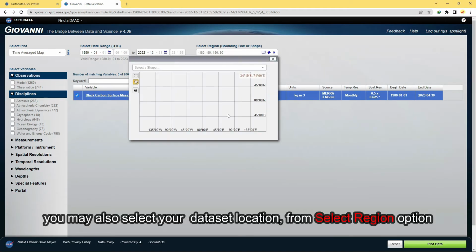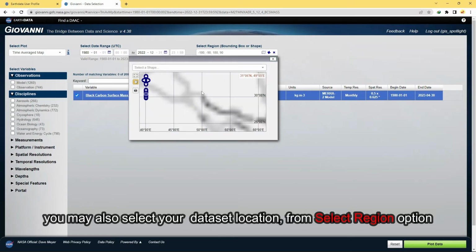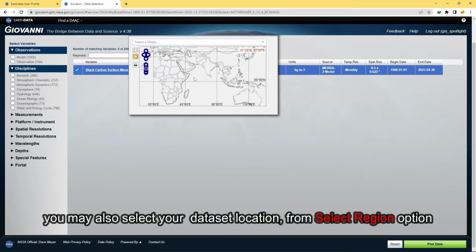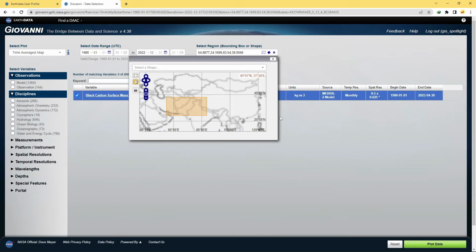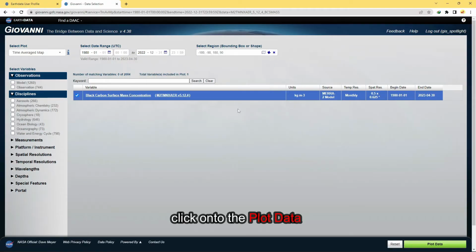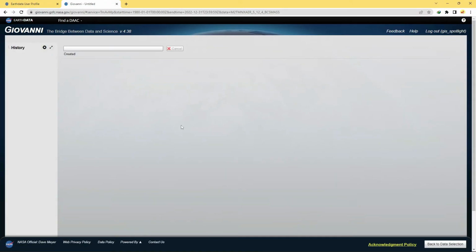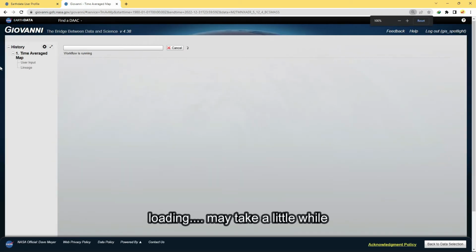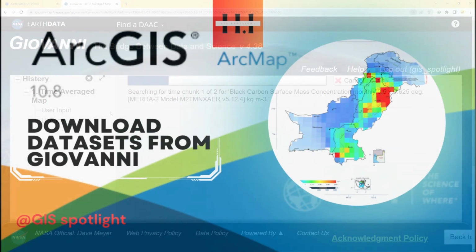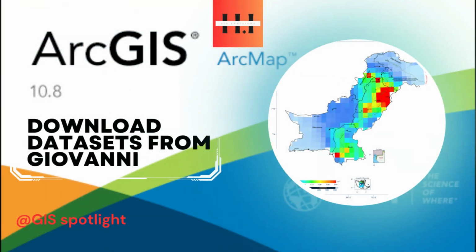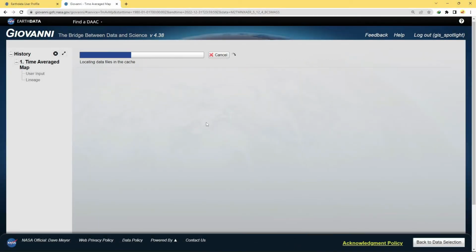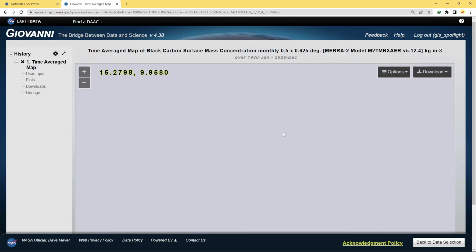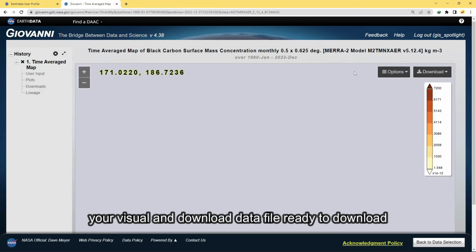You may also select your dataset location from Select Region option. Click onto the plot data. Loading. May take a little while. Your visual and download data file ready to download.